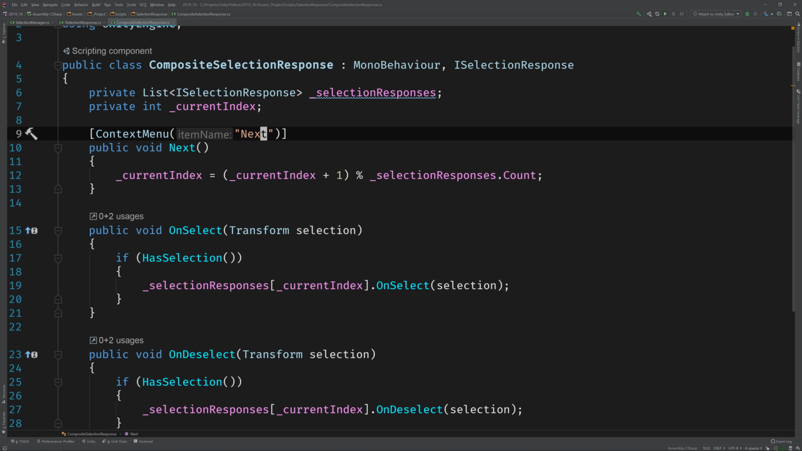So when we go to test this, we can just right click on the component and click Next and see this in action. But before we do that, we need a mechanism for retrieving these selection responses. Unfortunately, you can't serialize a list of interfaces. It just doesn't work in the editor. So I won't be able to drag the selection responses onto this component manually.